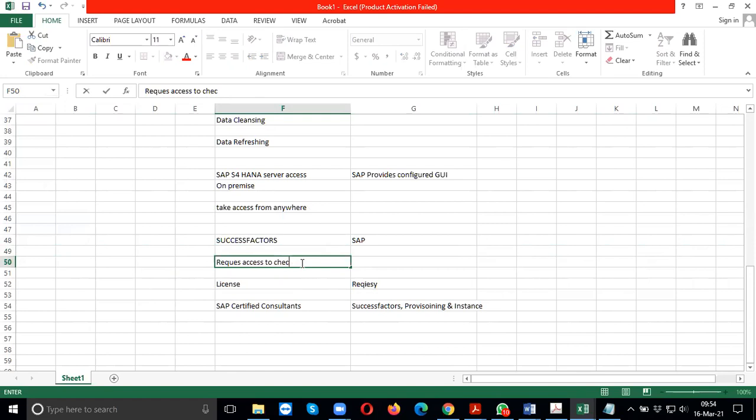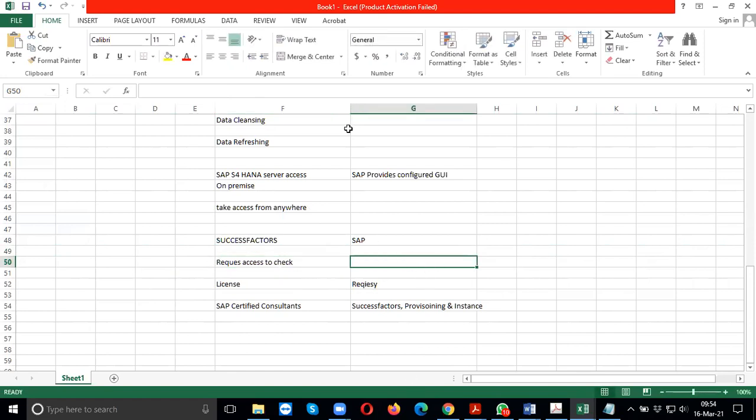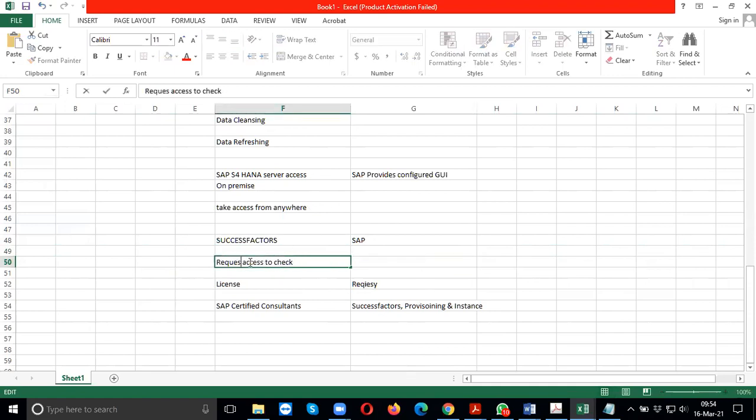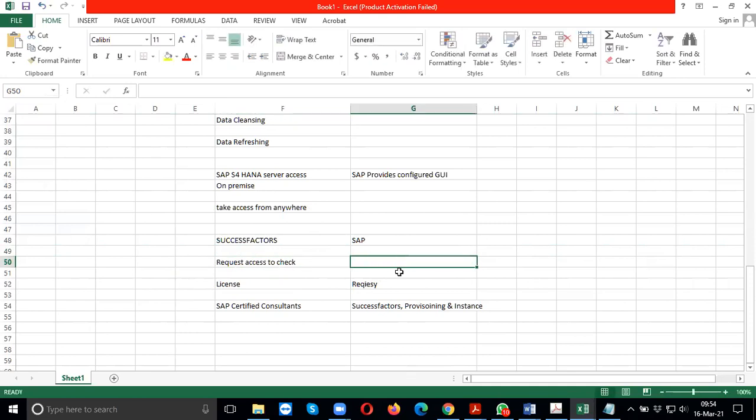SAP will not allow the request from our end, because our request will come from Gmail IDs, and there are a lot of checkpoints involved. They will check how many employees are working in the company. They will do a background screening, and only then will they provide this demo access.